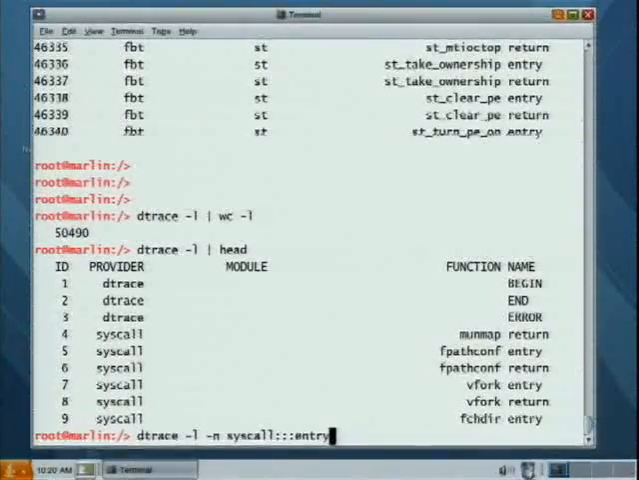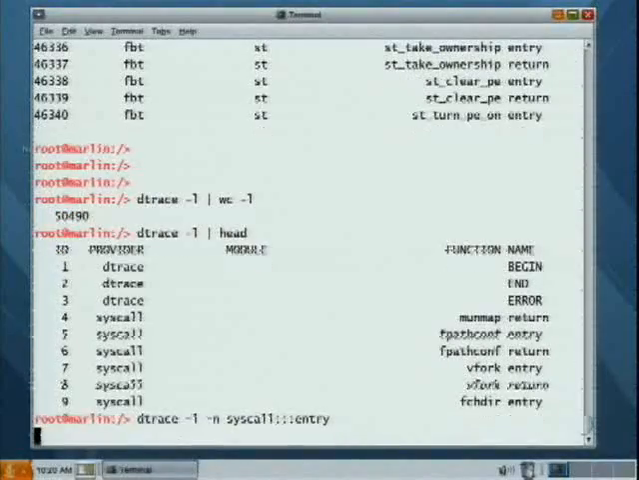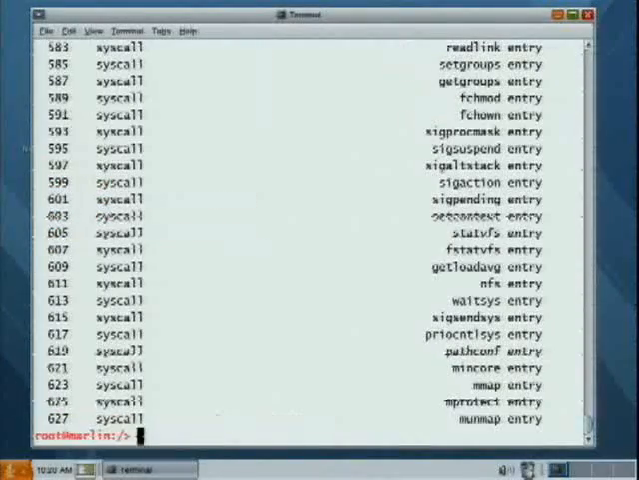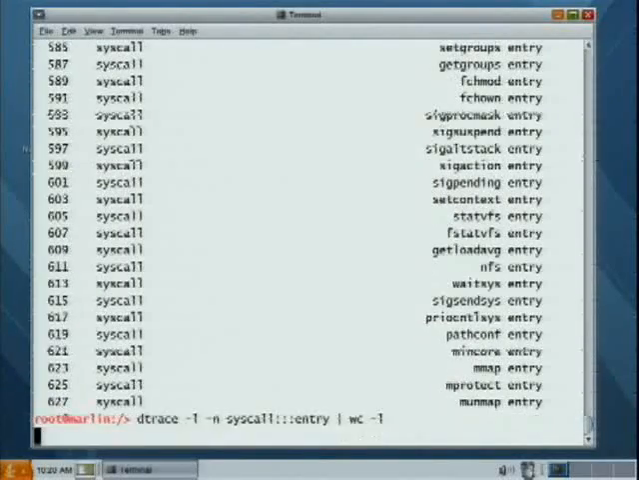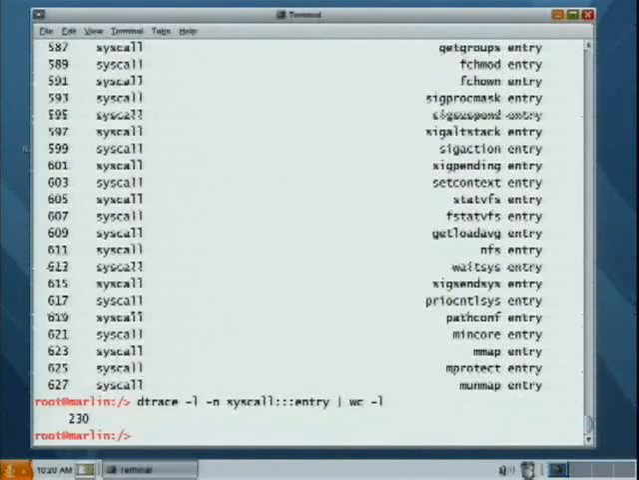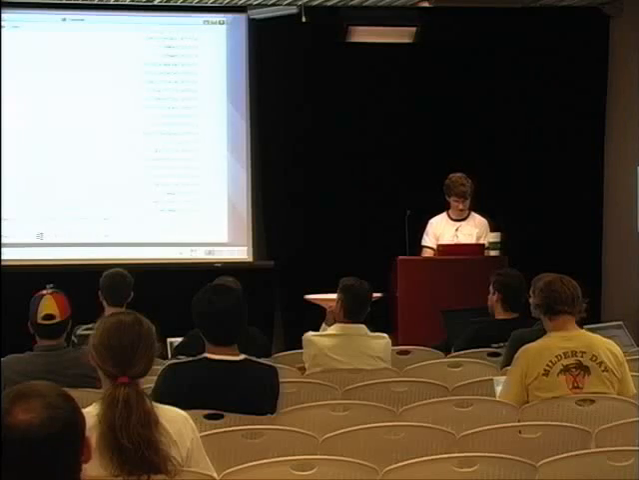And so this is going to list every probe from that syscall provider. So this is a shorter list. Probably a couple hundred here, however many system calls we have these days, 230. So far, we've just been seeing how the system can be instrumented. Let's go instrument it. Enough of this horsing around.